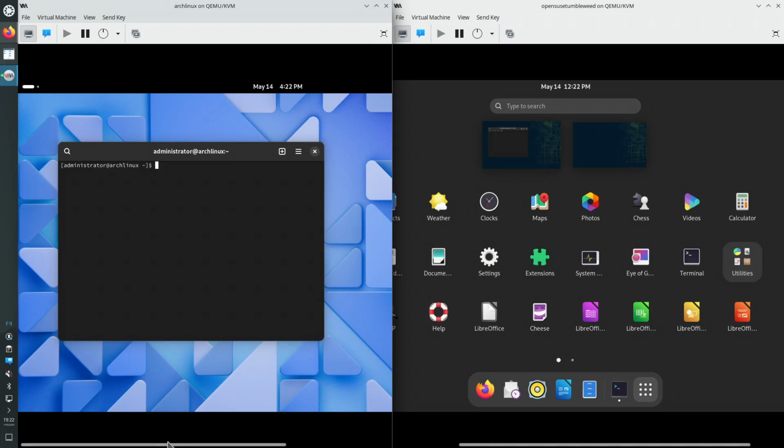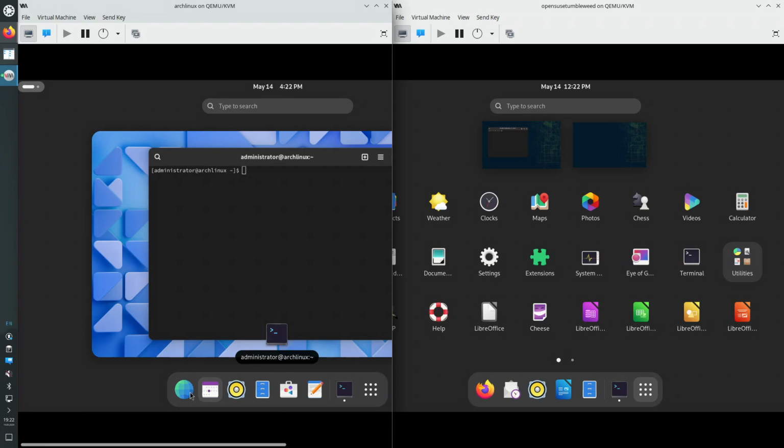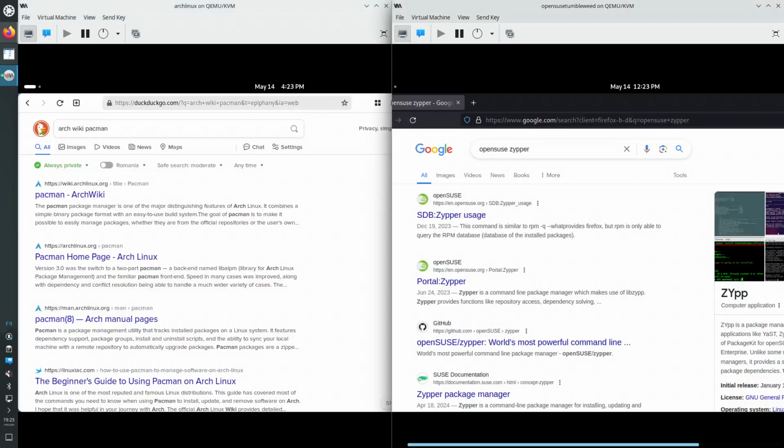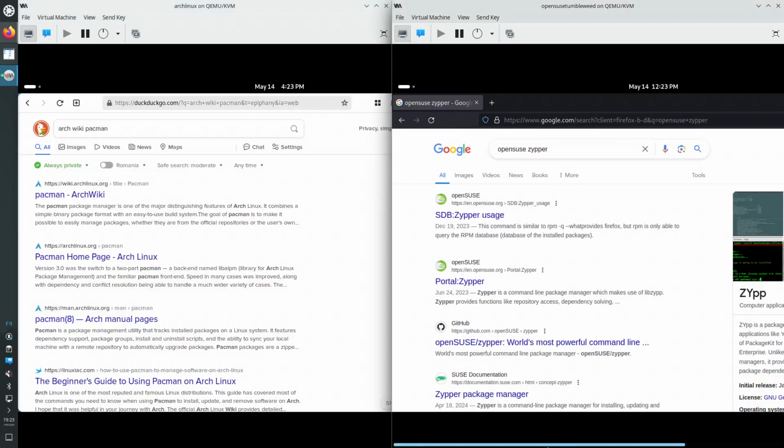Okay, so let's use the command line tools for installing software on both Linux operating systems. For Arch Linux, we're using Pacman, the default command line package manager, and we're going to look a bit at its help. Okay, so I have opened the web browser that comes built-in, installed by default. On openSUSE Tumbleweed there's Mozilla Firefox that uses by default the search engine Google, and on Arch Linux that's GNOME Web, the web browser that's installed by default and uses the DuckDuckGo search engine by default.